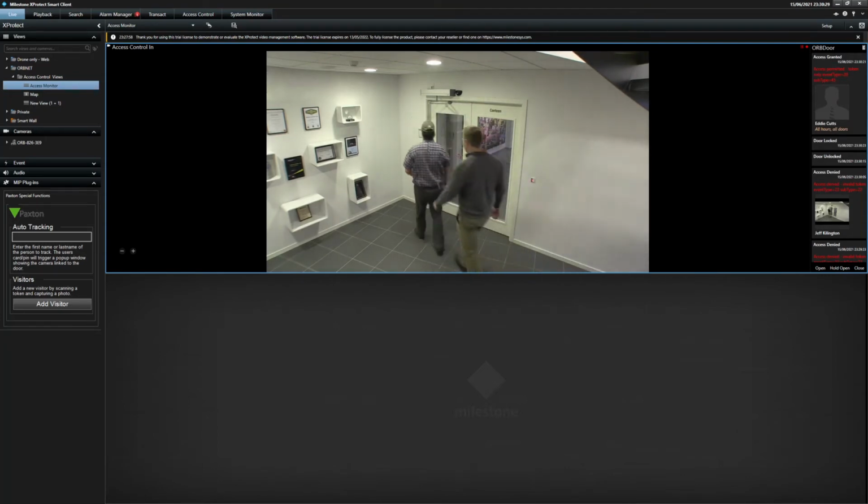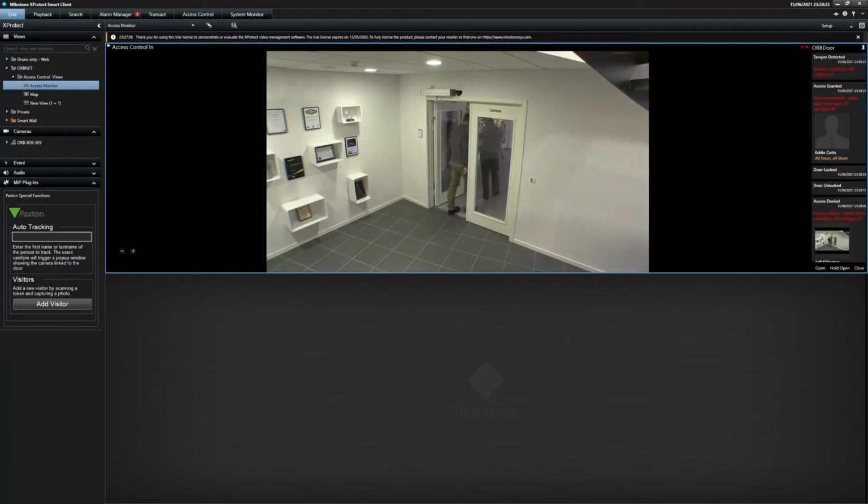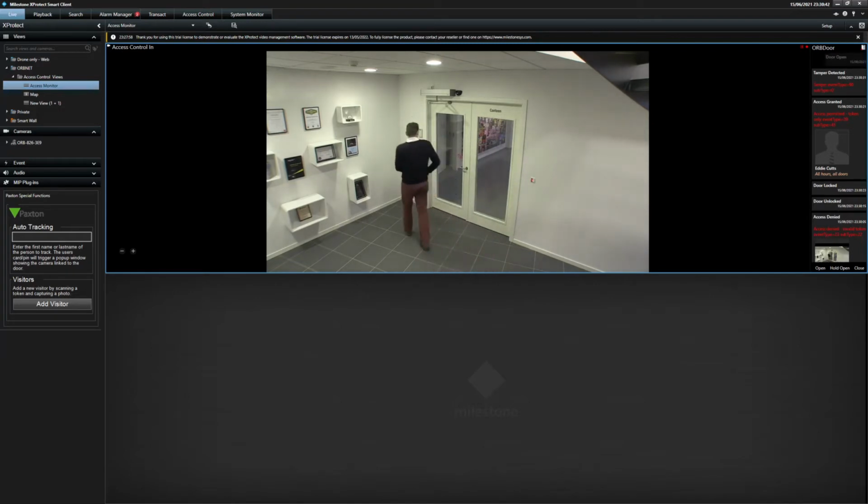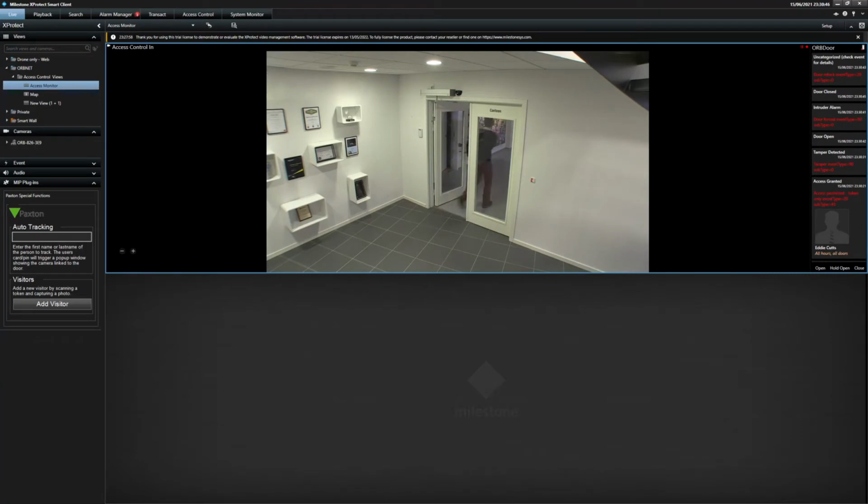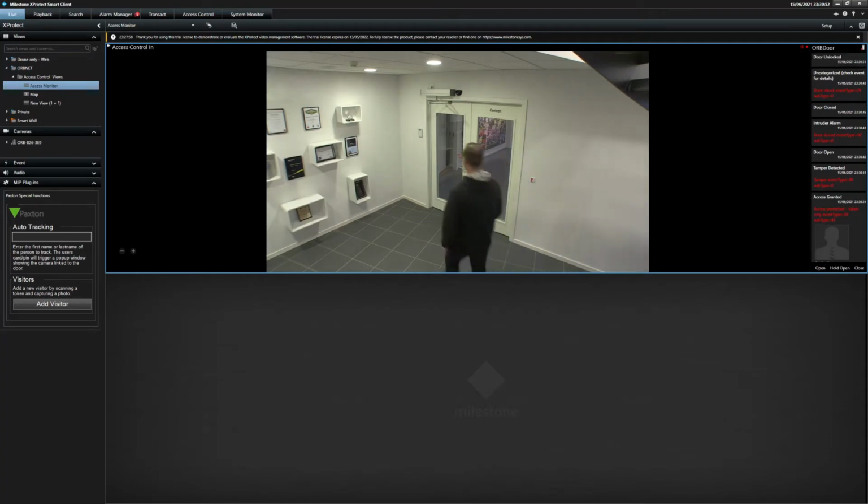So I'll trigger some alarms now. We have a tamper alarm that I've just triggered. So the tamper event on a door. We also have a door forced open. So again, this will also create an alarm. So door open, an intruder alarm, is a door forced. Finally, we also have a push to exit. So if I exit here, this shows that the door has been unlocked by a valid button.